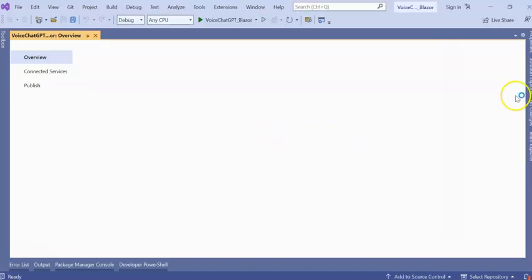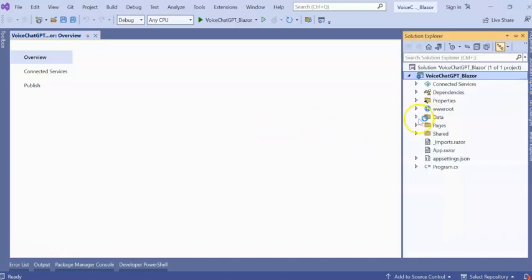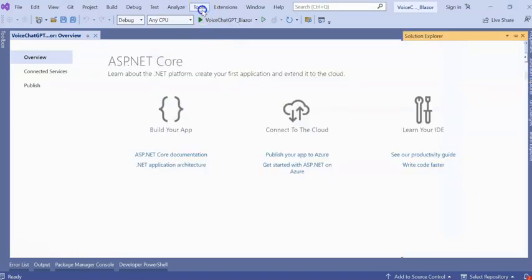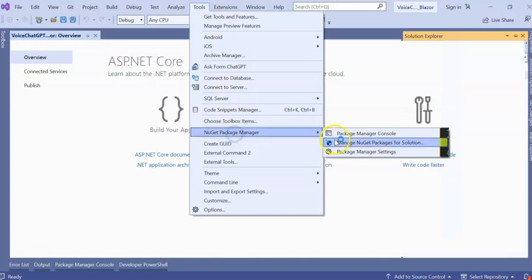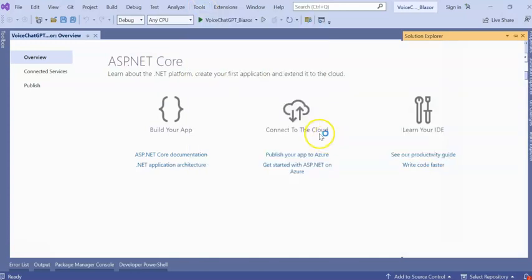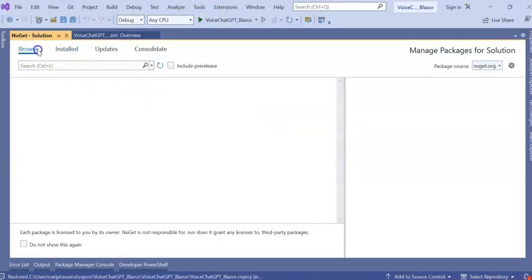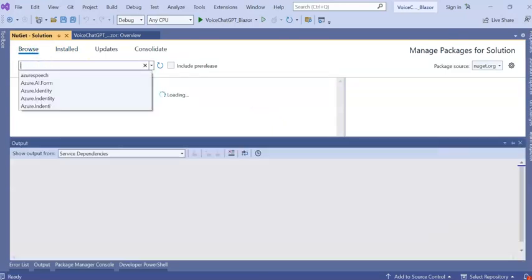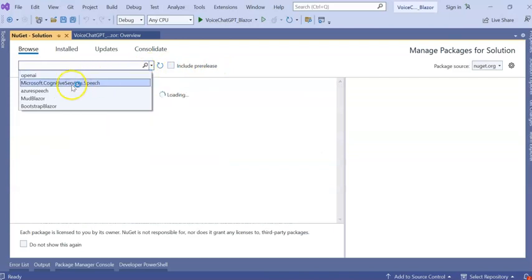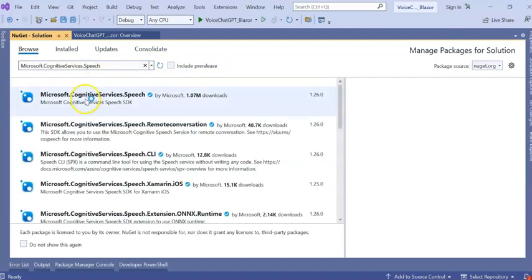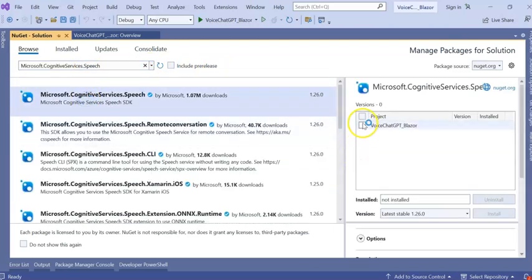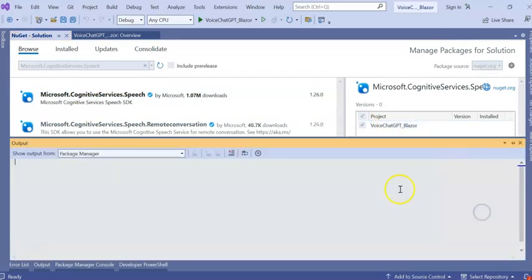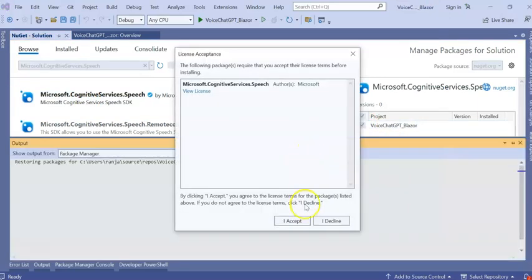So our Blazor application has been created. Now my task is to install two NuGet packages: one is Azure speech service and one is OpenAI. So go to the Blazor browse section. We need the Microsoft Cognitive Services Speech NuGet package. Install this one; it will take a few seconds to install.